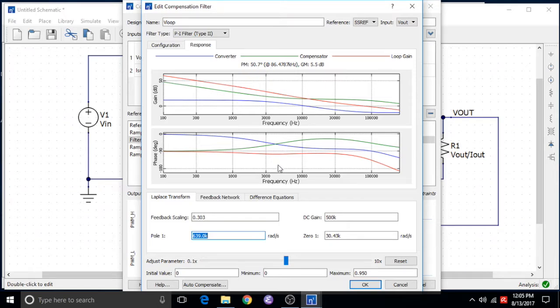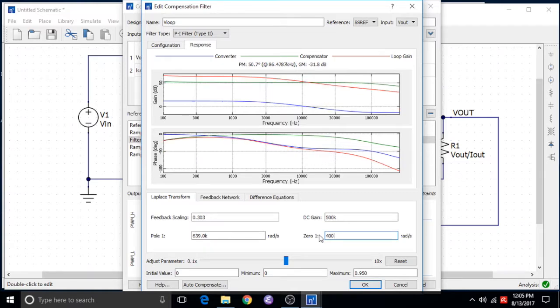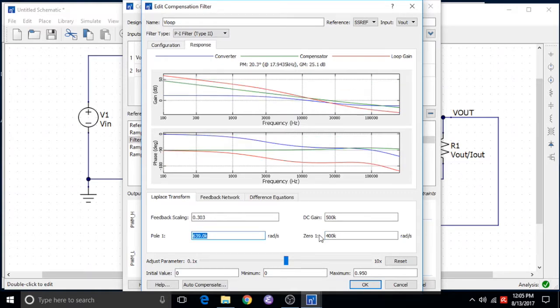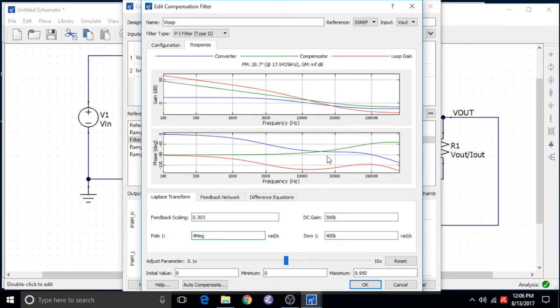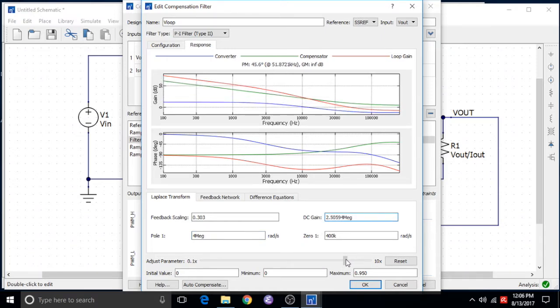However, you'll notice that we have a slow zero of 30 kiloradians per second, which will yield a slow tail to our transient response. We'll fix that by setting a zero of 400K and a pole of 10 times that, or 4 meg. We'll see that our bandwidth has fallen a bit to 18 kilohertz, so we'll boost our gain again to get a crossover of 60 kilohertz, and we'll see that at that frequency we have a phase margin of 48 degrees. And finally, we'll adjust the output range of our compensator.